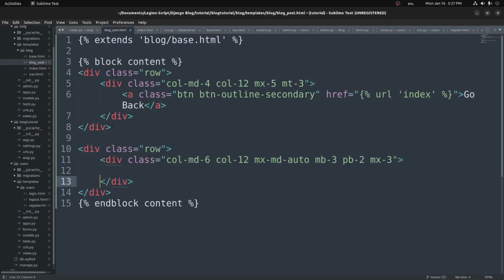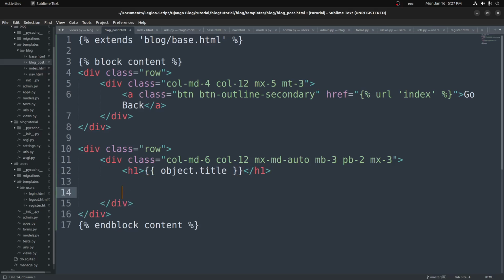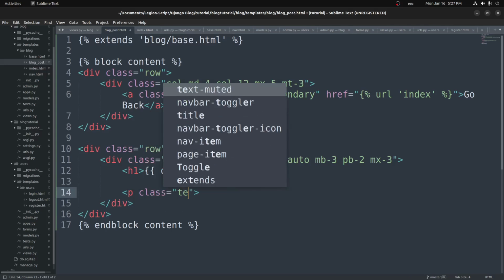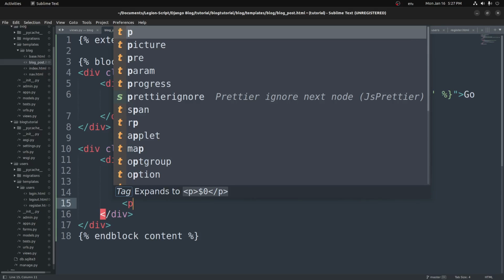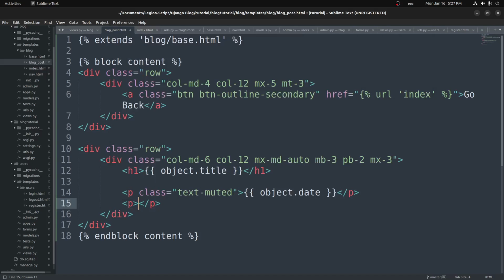And now let's go ahead and add in our details for this article. So first we'll have an H1. Don't need any classes on this. All we're going to do is put in the title right here. So let's do object.title. Okay, and then we'll come down here and we'll do a paragraph tag with a class of text-muted. And then we'll go ahead and just do object.date. Put in the date of the article. So this will look kind of similar to what we saw before, just kind of listing out the different pieces.